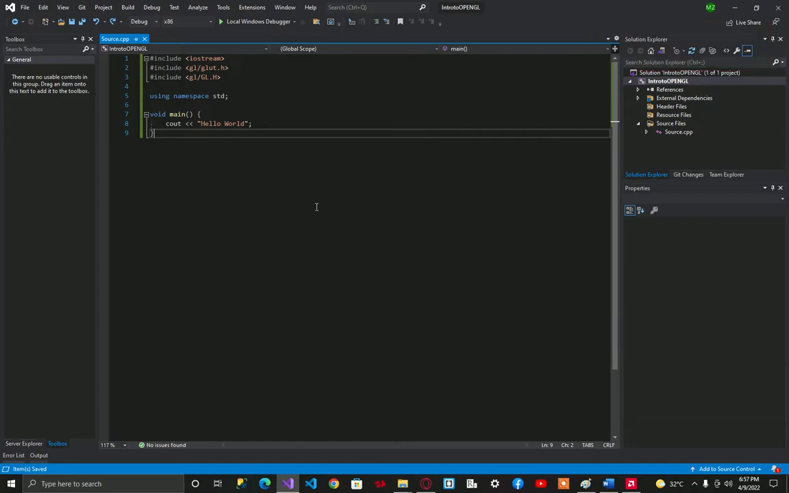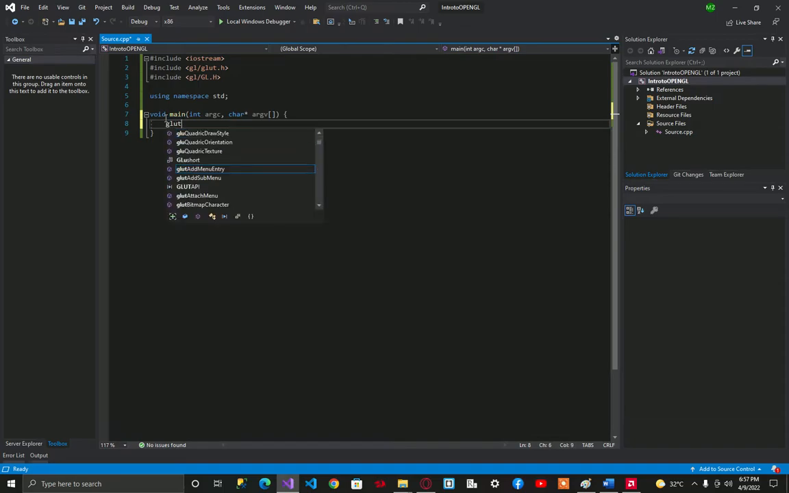Okay, let's start coding. First of all, we need to change the main function and we have to pass some arguments: argc, and the other is a char pointer argv array. After that, we're going to pass it to glut.